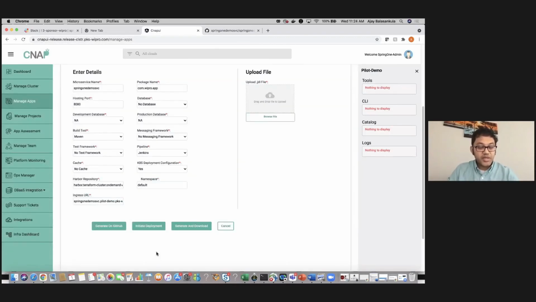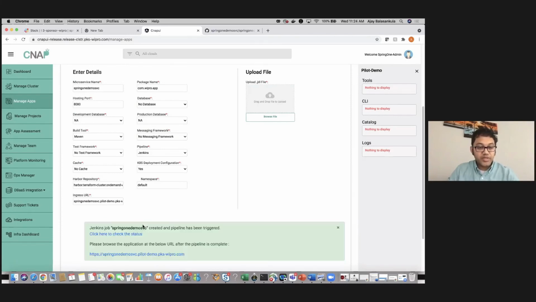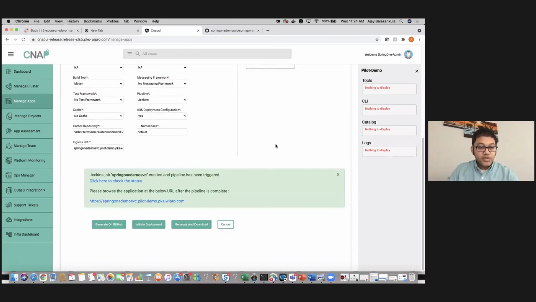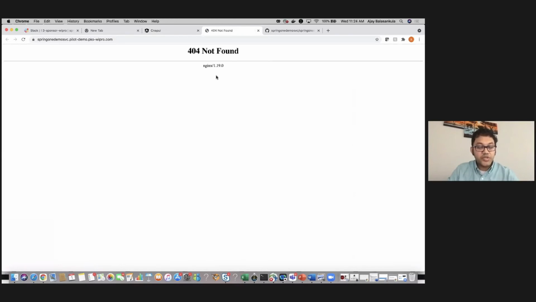So the next interesting aspect here, initiate deployment. You see here, we have initiated the deployment. So once the deployment through the Jenkins pipeline is done, the service will be accessible. Of course, we do not have any actual business logic code base, but still we should be able to see an application launched. Right now, since the deployment is not done, it is 404.